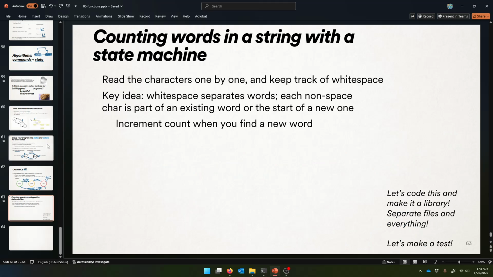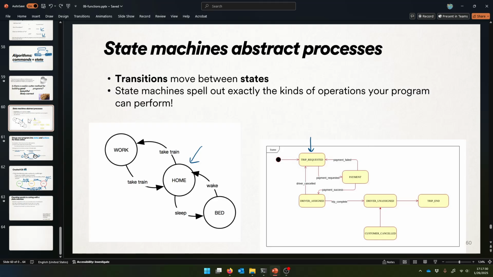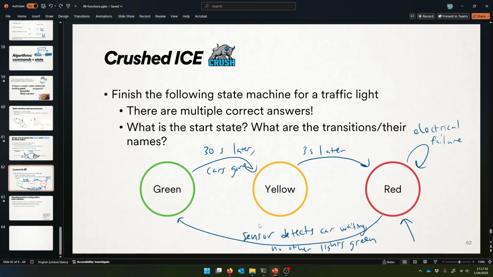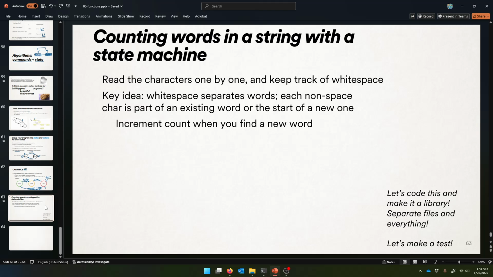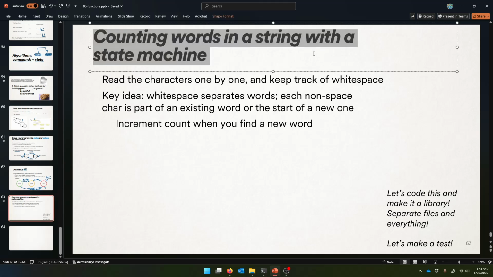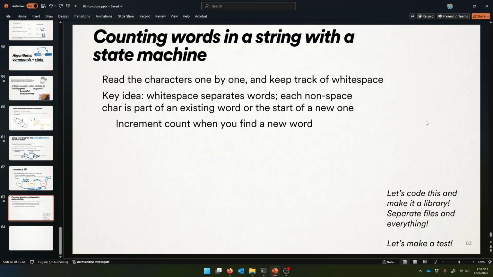So here's my last example that's actually a useful one. I'm finally going to code, rather than modeling humans and traffic lights. All right, I'm going to write code to do something using a state machine, and it's cool. Let's make a state machine that counts words in a string. Somebody gives us a string, and we count all the words in it. That's the goal.